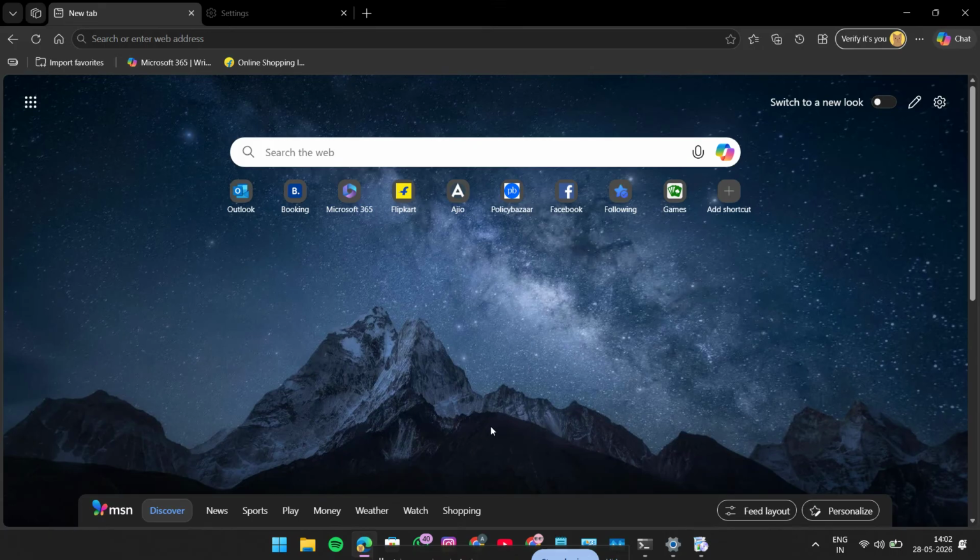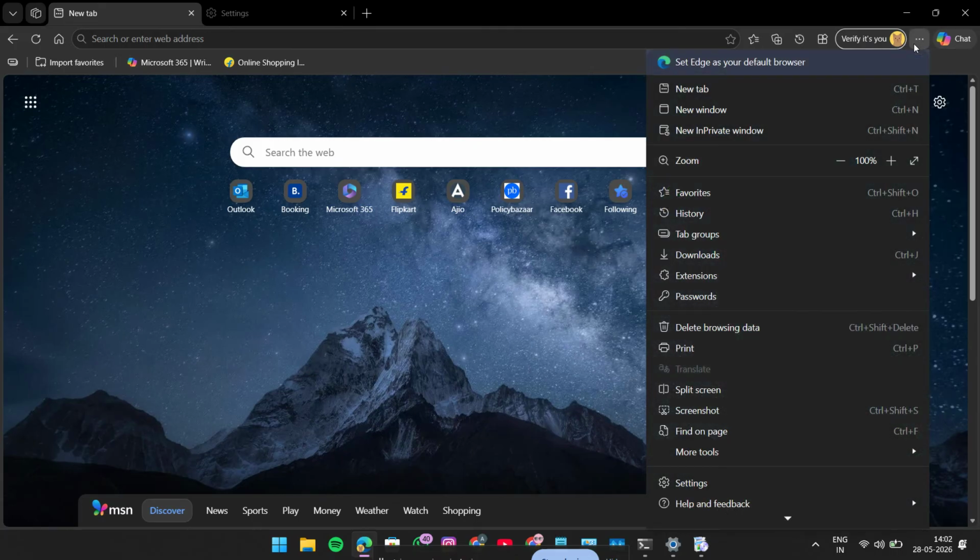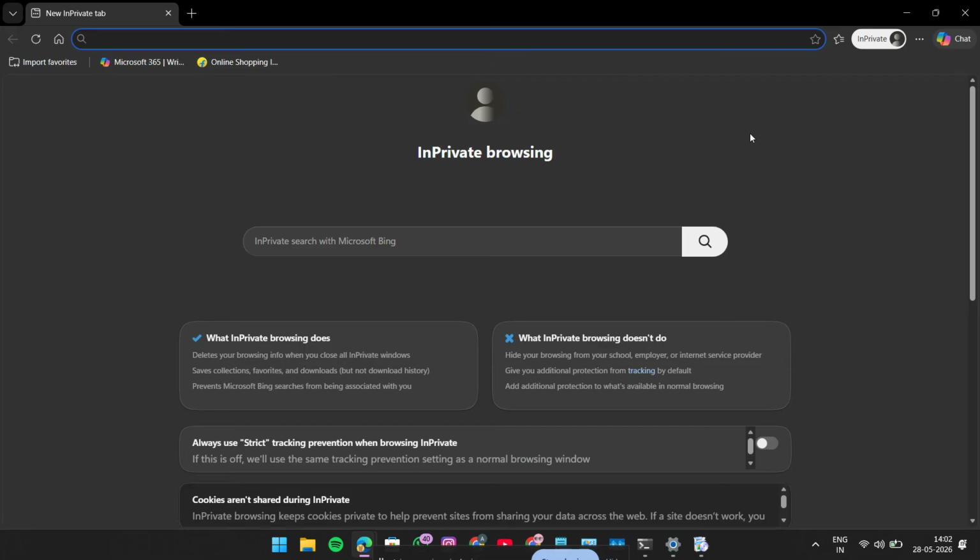To do this in Microsoft Edge, click the 3 dots in the top right corner and choose New InPrivate Window. Once the private window opens, go back to the website and try loading it again. If the site works here, that's a strong sign that the issue is stored in your normal browsing data. If you still see the redirect error, the next step is to clear your cookies and cache.